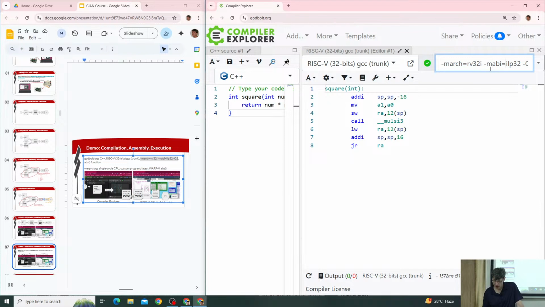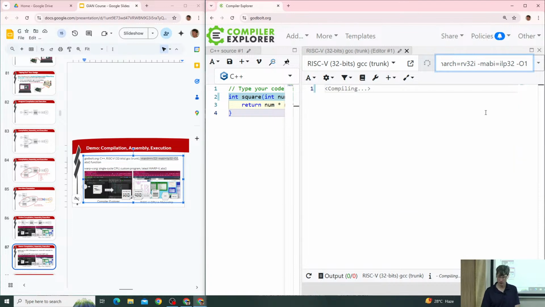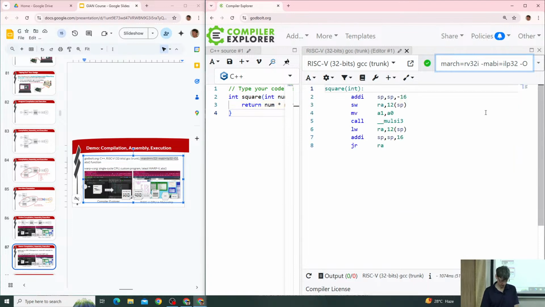So I'm not exactly sure about the ABI. And then O2 is an optimization level. So we can change the optimization, for example, to O0. That will immediately compile. You see the code is longer, right? It's unoptimized. So you can experiment with different optimizations. So I'm going to stick with O2.